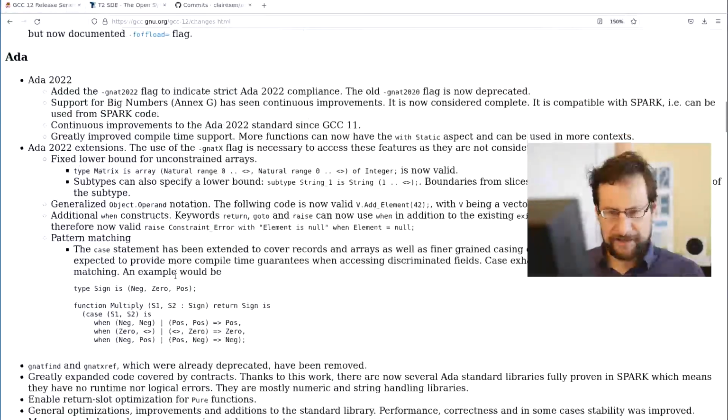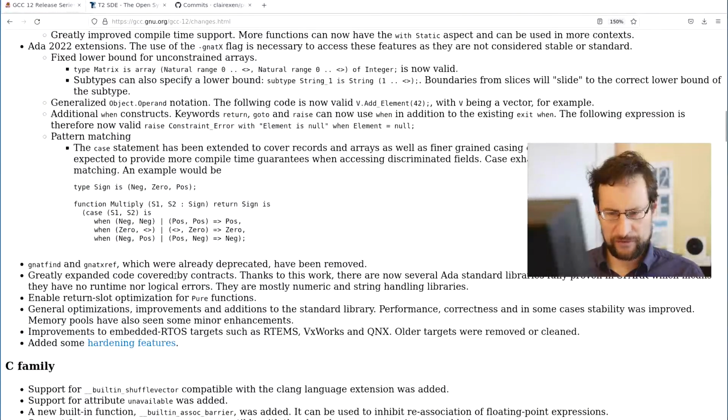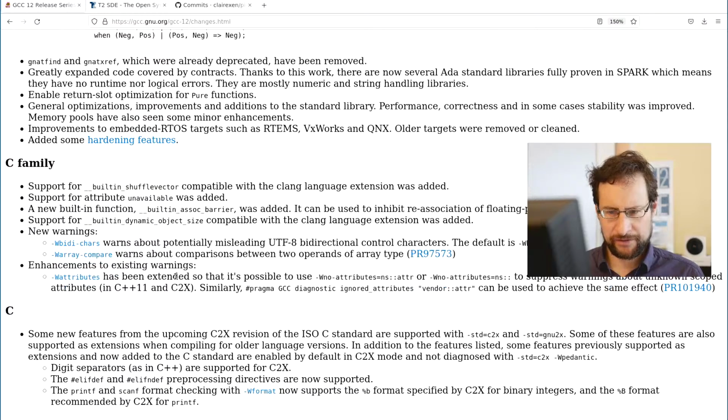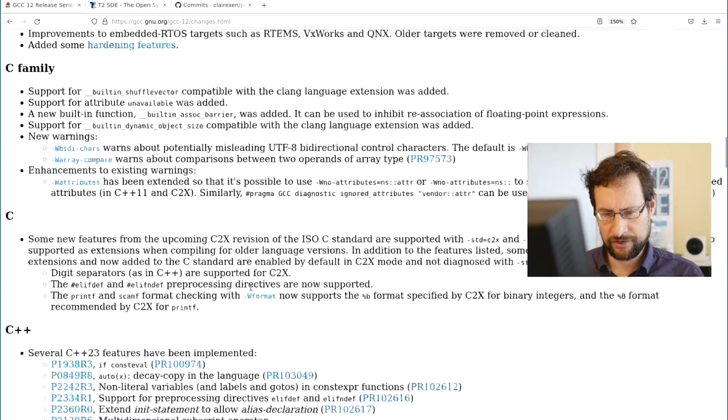So what else? Ada 2022, of all things, still being developed. C family: built-in shuffle vector compatibility, a C language extension, unavailable was added. New built-in for barrier, inhibit array association floating point expressions. Dynamic object size compatible with Clang. New warnings: potentially misleading UTF-8 bidirectional control characters.